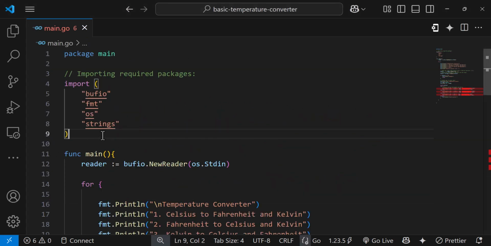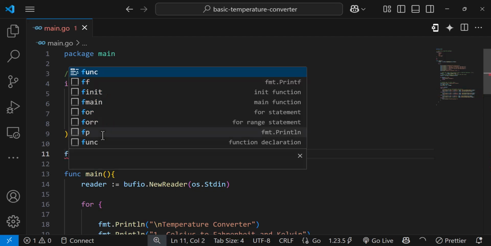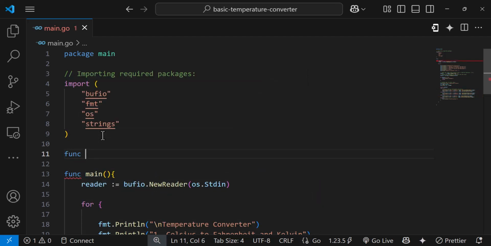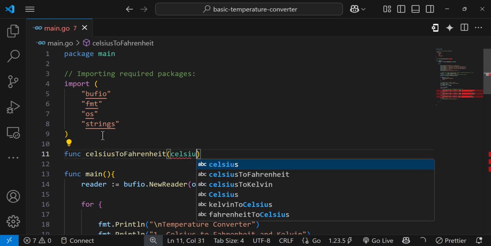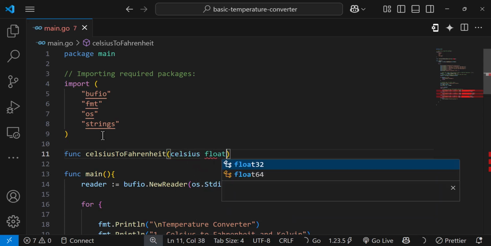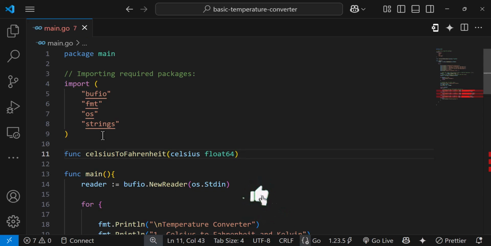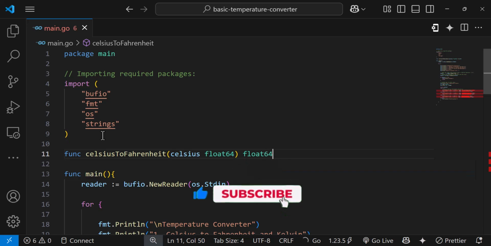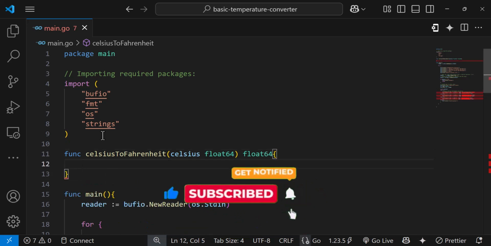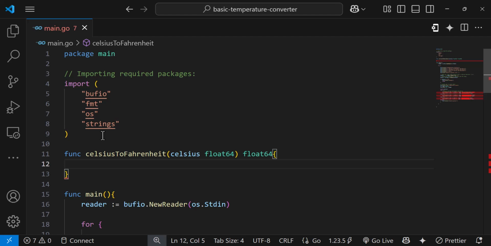So over here we will first create our function that is going to convert from Celsius to Fahrenheit. Over here, then it is going to take the Celsius temperature. So let's give the parameter Celsius. Good. And we will say that that is a float. Okay, let's say float64. Good. And it is actually going to return a value for us, and that value also should be a float. Okay, good.